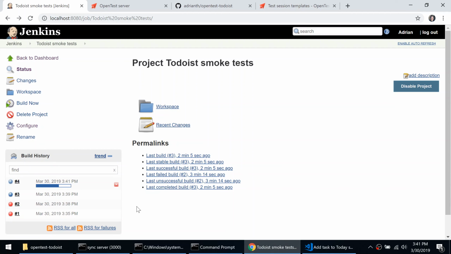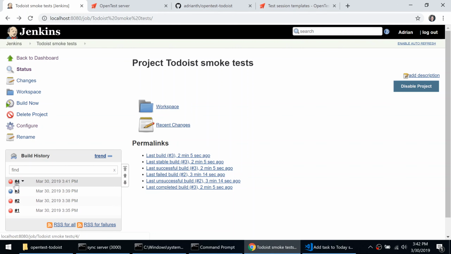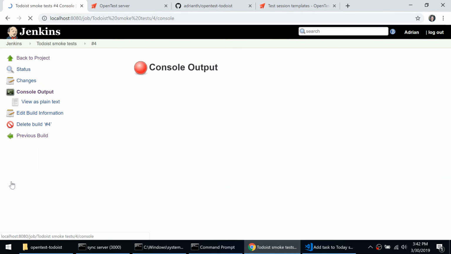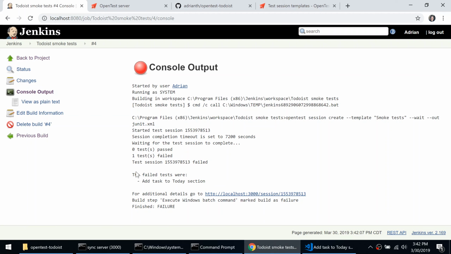The job is running. And now it has failed. So if I go to the log, then first of all I can see what tests failed. This is the output of the OpenTest session create command. Now what I want to do is display information about why this test failed right here in Jenkins, so people don't have to go to the OpenTest UI to read that information.